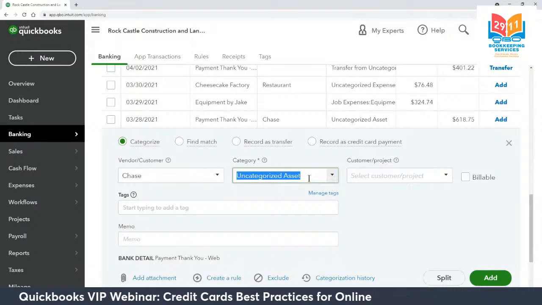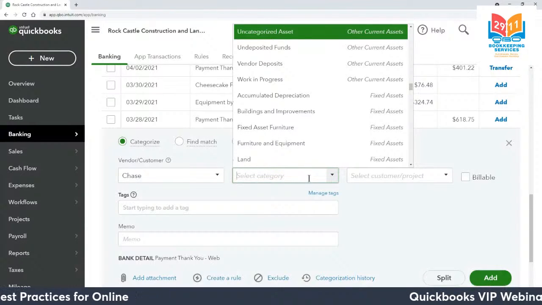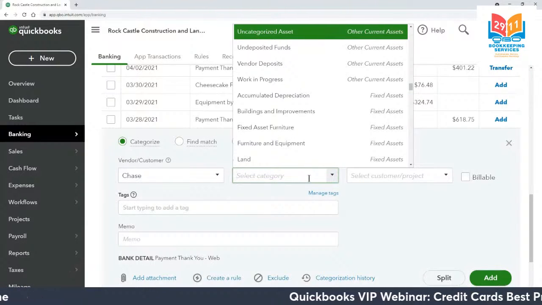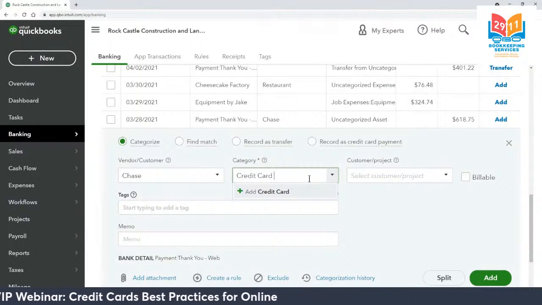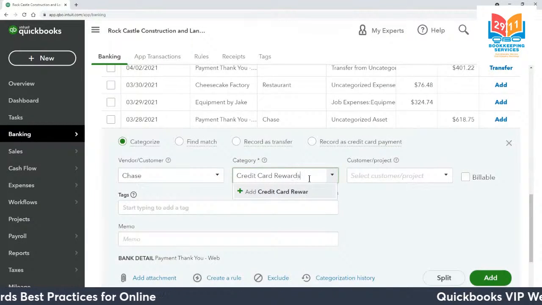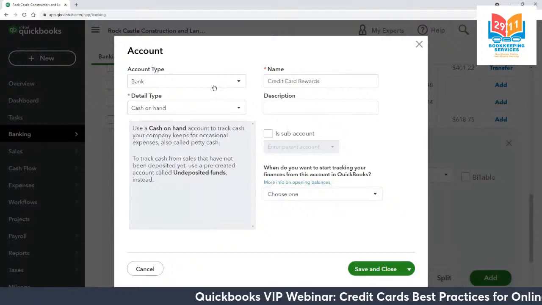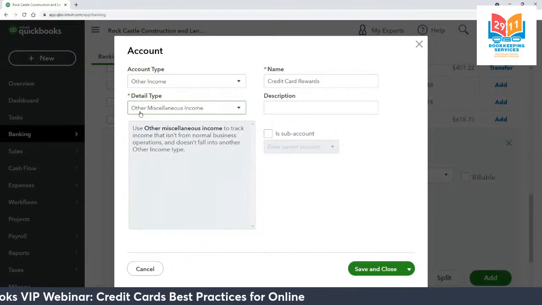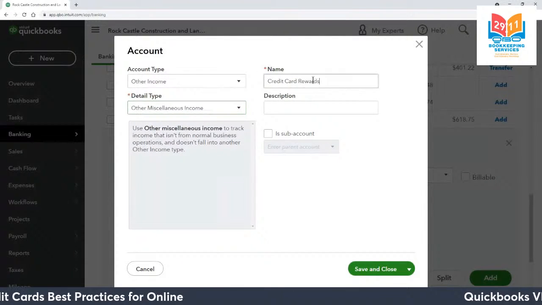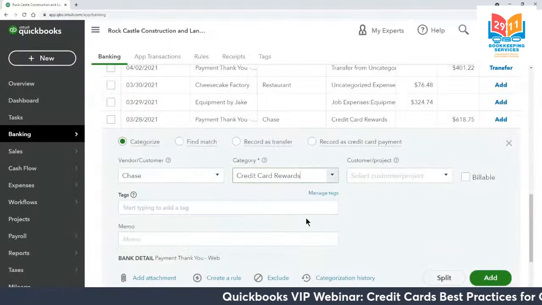And then for the category, you would put in an other income type account called credit card credits. Now, you might not have one set up. Actually, I'm not going to call it credit card credits. I'm going to call it credit card rewards. That's a better description. So if this was a downloaded reward, I would choose other income, and then other miscellaneous income as the detailed type. I would call it credit card rewards, and then save and close.